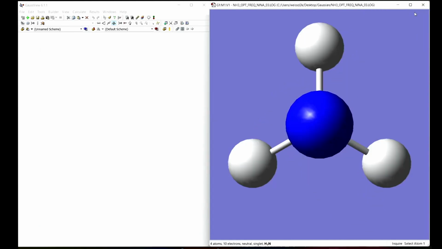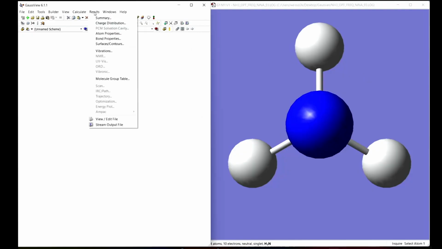Now we want to visualize the charges. When we solve the Schrödinger equation, the energy is not the only output, we also obtain a wave function. And the square of the wave function gives the electron density, which can then be partitioned up and assigned to each atom. The result is that we can determine an atomic charge. And we can also visualize this here.